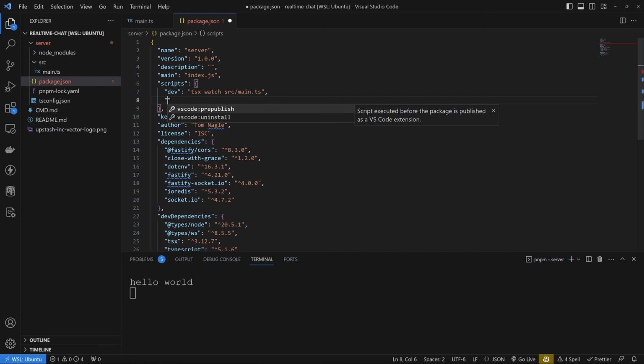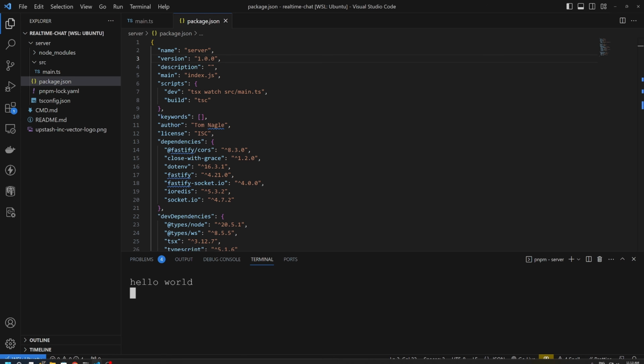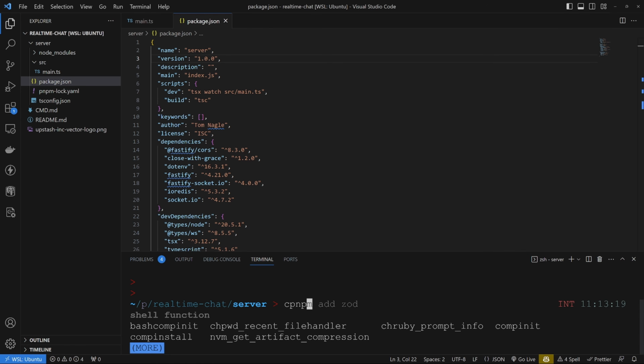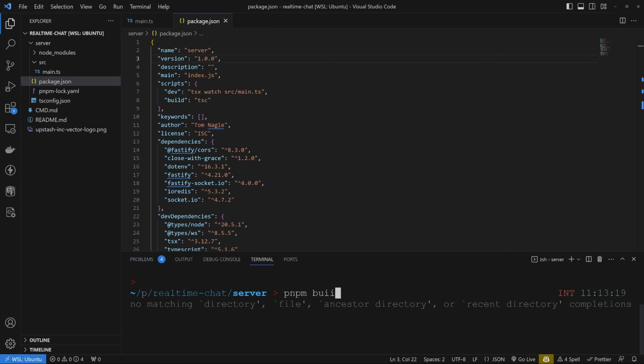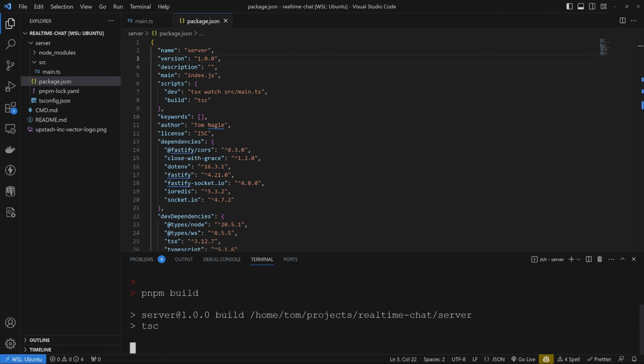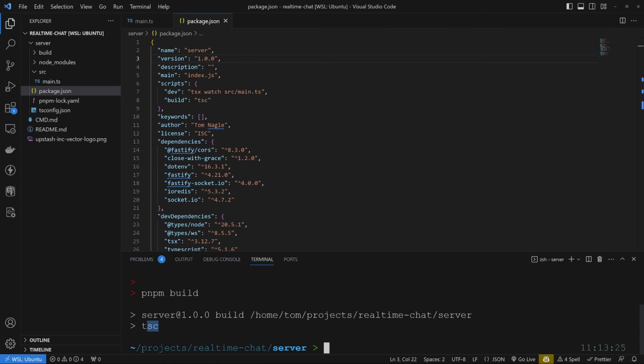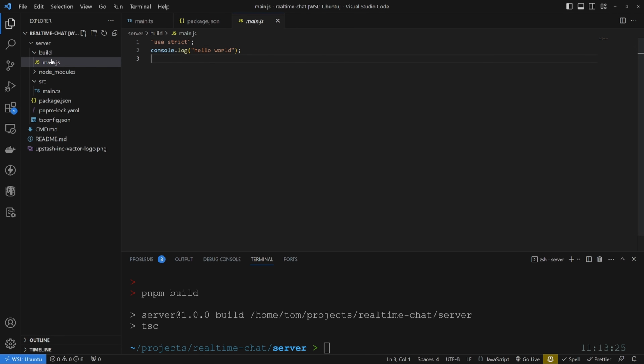So the second script that we want is going to be our build, and this script is just going to run tsc. So we can say pnpm build. And this is going to run the TypeScript compiler for us, and you can see we get a new directory here called build, and this is going to have our main.js in it, and then we can run this with Node.